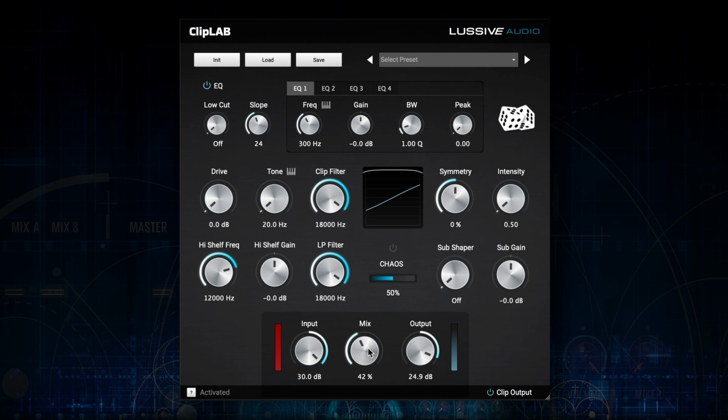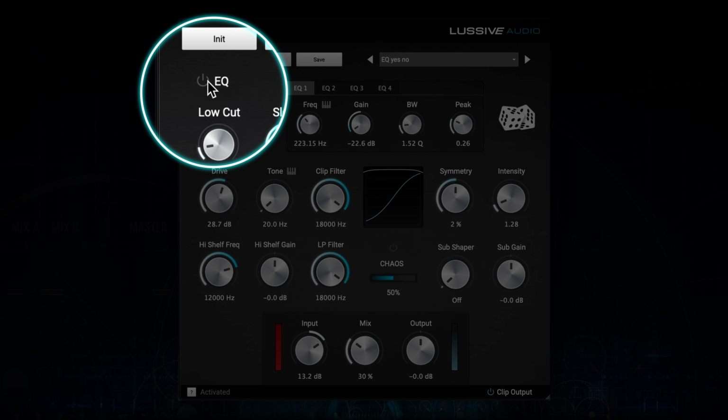By default, the plugin hard clips the output at 0 decibels. You can also turn the output clipping off. This can be useful if you want to stack multiple ClipLAB instances or add additional plugins on your channel. Let's have a listen to what the EQ before the distortion can do.